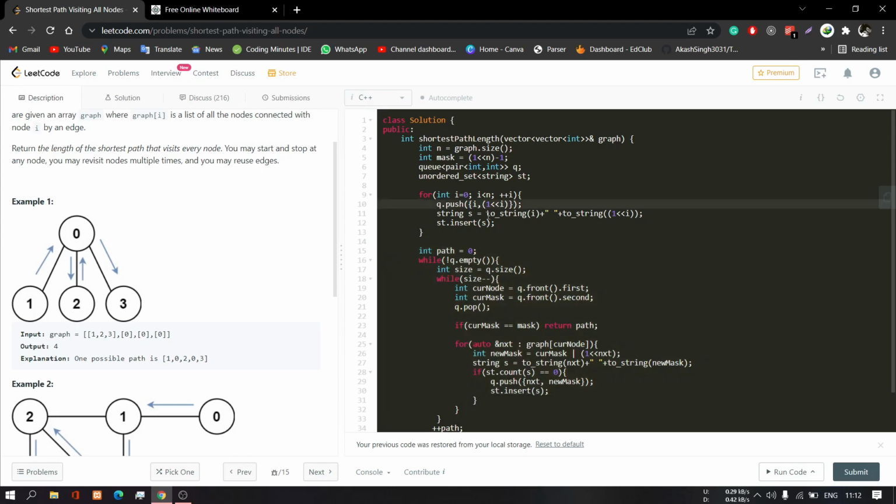Now, I just take a string. This is only to keep track of whether my current data set is visited or not. According to my requirement, it should match that node and the mask value also. Then only it will tell us that it is visited, that you have already visited that node with the same mask. So I am converting this into a string simply, then I put it inside my set.